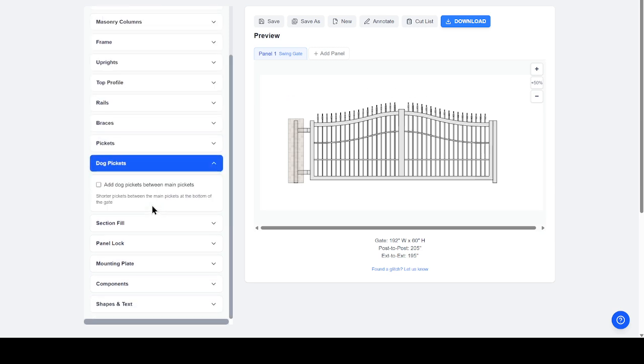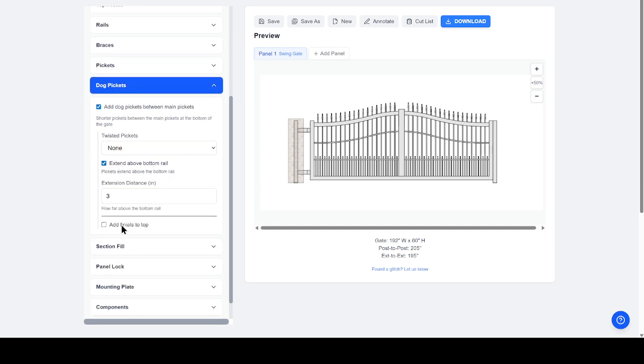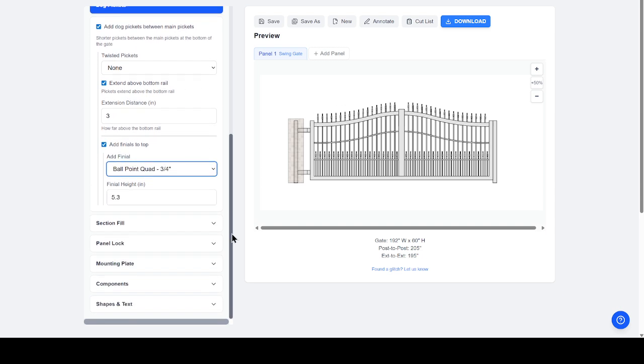Then you've got your dog pickets here. So if you wanted to add dog pickets down on the bottom, you can do that. You can make those extend above the bottom rail as well. And you can actually add finials to the tops of those as well. So that's pretty cool that you can do that.